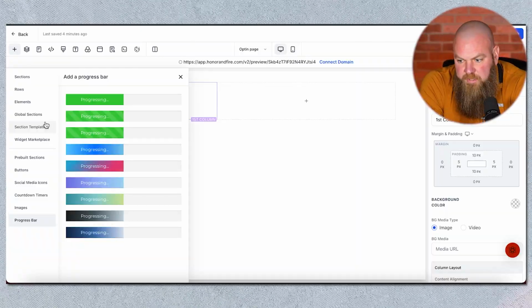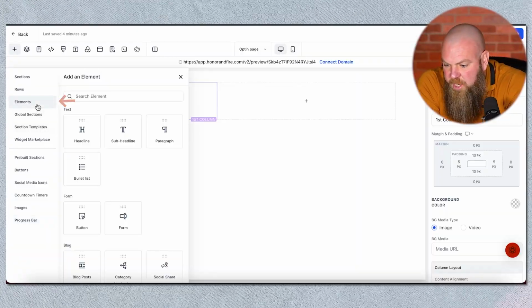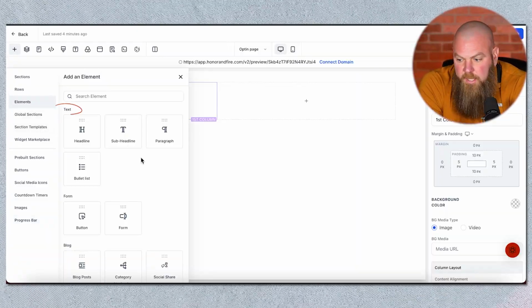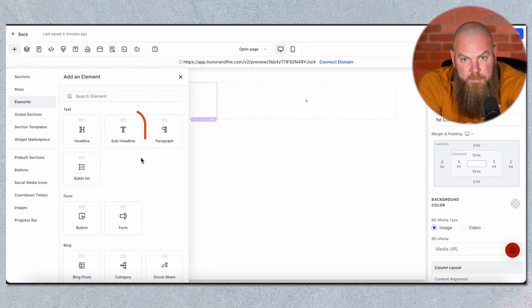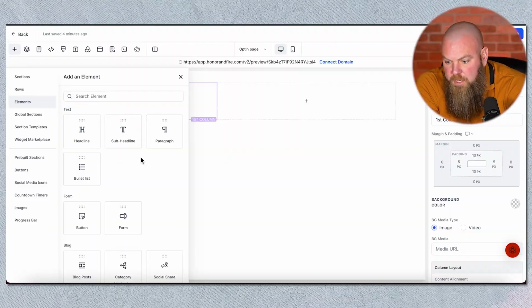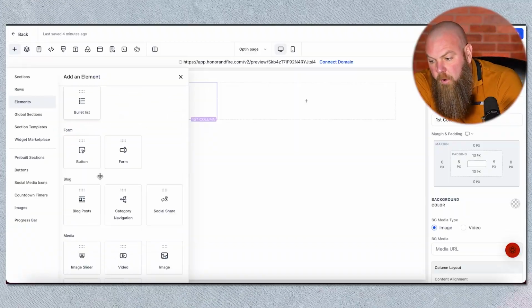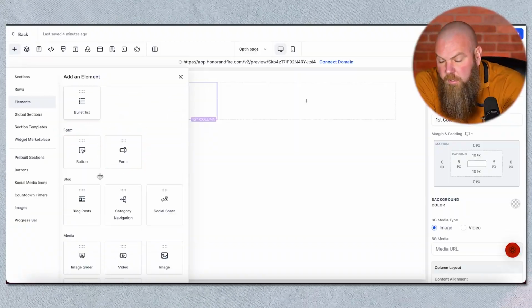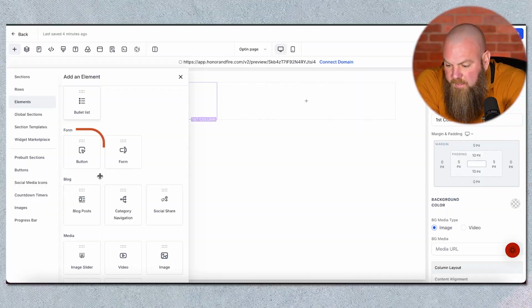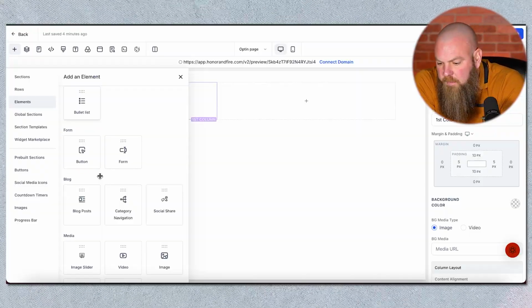These are all specialty items, but when we're talking about elements in general, they're broken down into text, so headlines, subheadlines, paragraphs, so like if I'm writing a whole bunch of copy, or bulleted list. For forms, we can have forms that we make. You'll see that in the forms video. You can pull them in here. There's buttons, so like a call to action button to go to the next step.